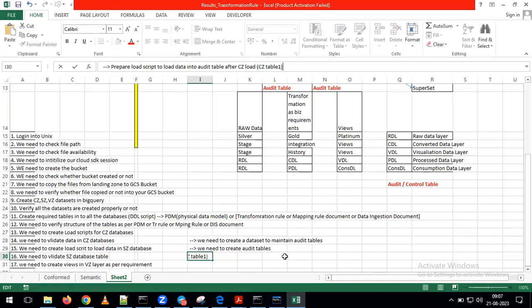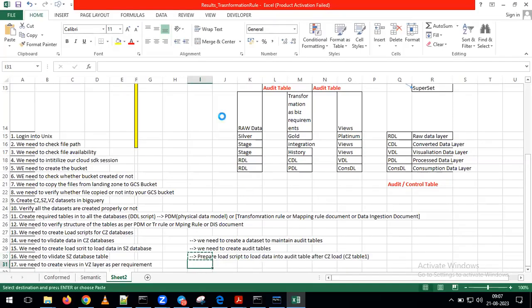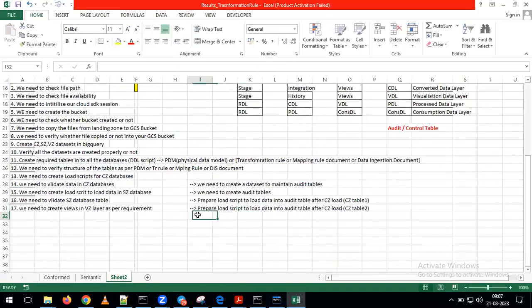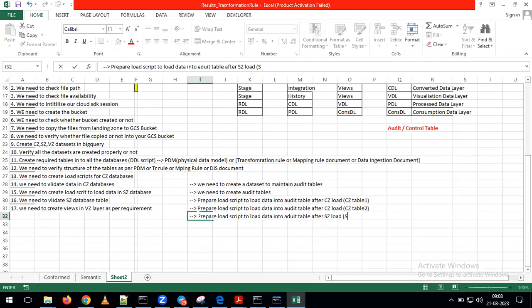This is the first step. After that, how many tables are we maintaining? Actually, we are maintaining the 2 tables only. So again, we need to prepare one more load script to load the data into the table after the CZ load. That is for the second table. Now, after this, last step, prepare one more load script to load data into the audit table after SZ load. So these are all the activities we need to perform as part of loading the data into your audit tables.